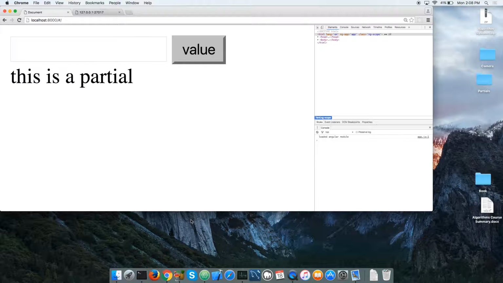Quick question for you guys: how many times does a factory load? One time. Once. One of the cool things about factories is that they're singletons. Once they're loaded, whenever you reference them, they shouldn't reload, which is super useful to store information, and that's one of the reasons they're used the way they are.